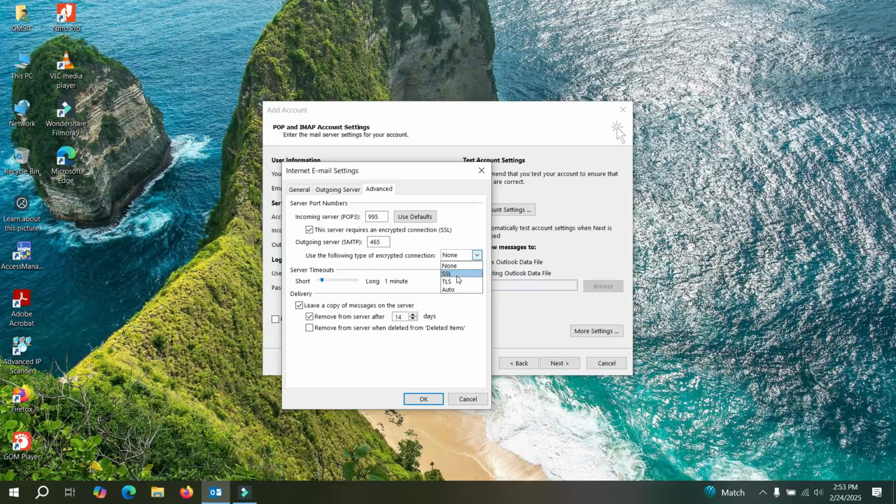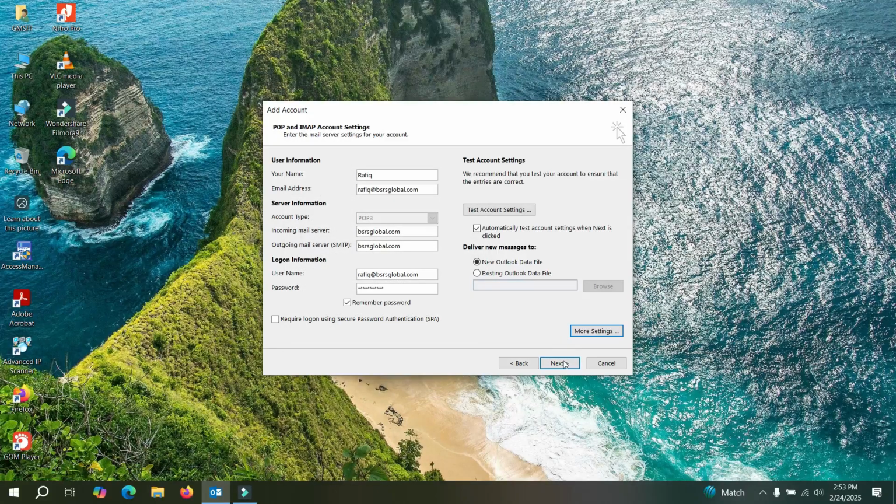Click incoming mail server port number 995, then outgoing SMTP 465, and select SSL. Here is the information on how many days your mail is kept on your server. You can increase or decrease it, and I select 14 days, then OK, then next.